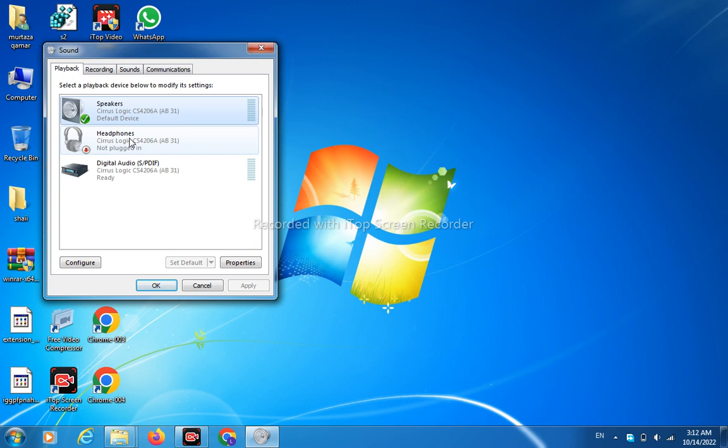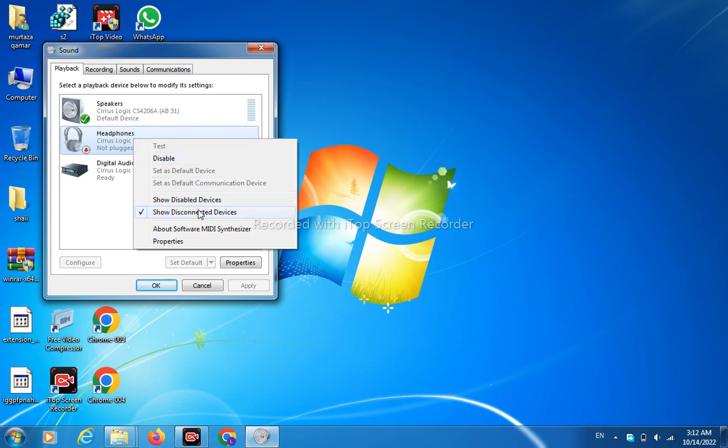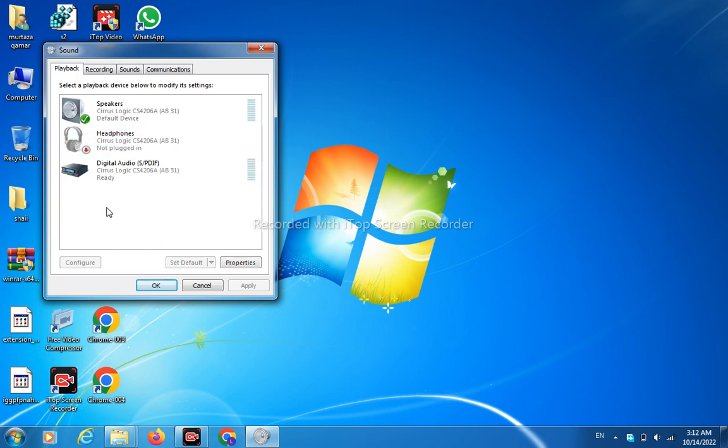If you want to check whether headphones are working or not, you need to click here, on headphone. Because we have not plugged in headphones, it will not be tested. The test option will not show until the headphones are plugged into the computer. So that is the difference.